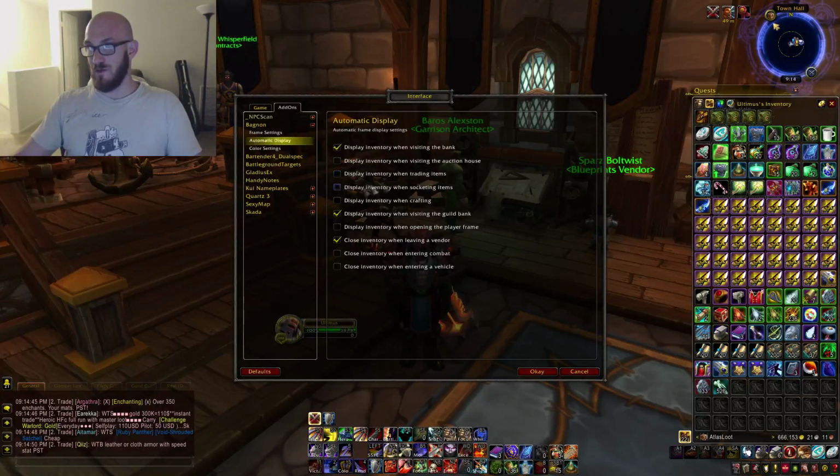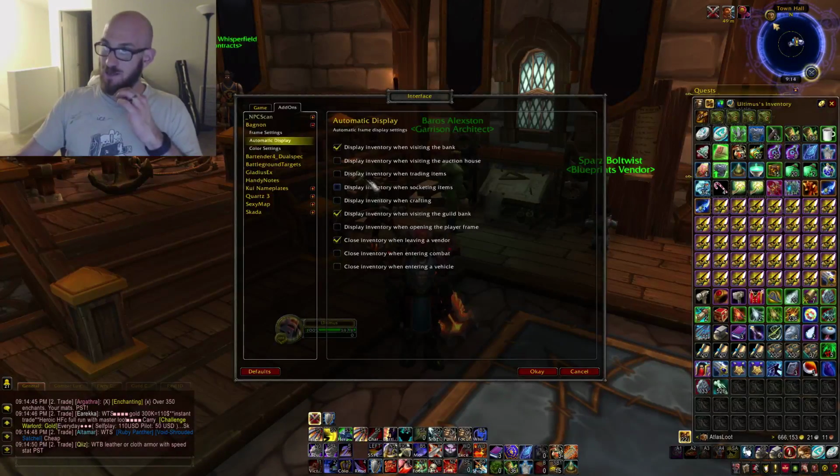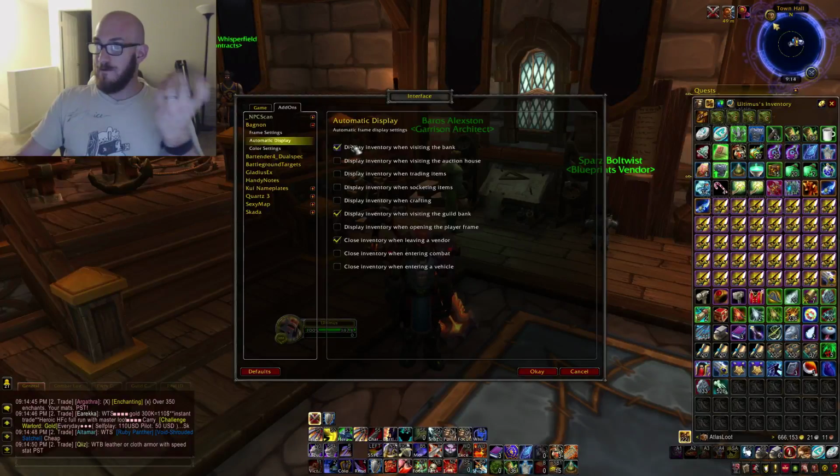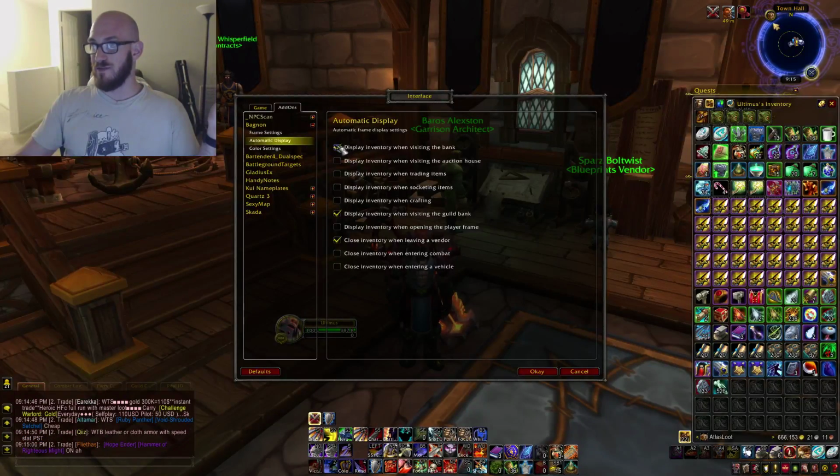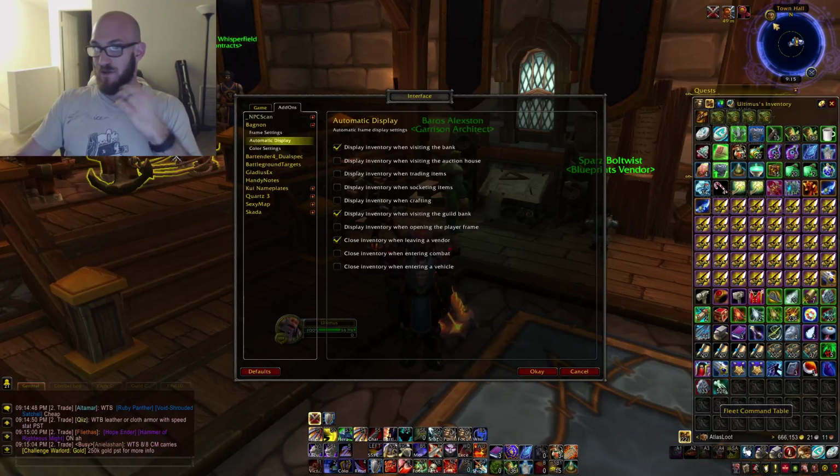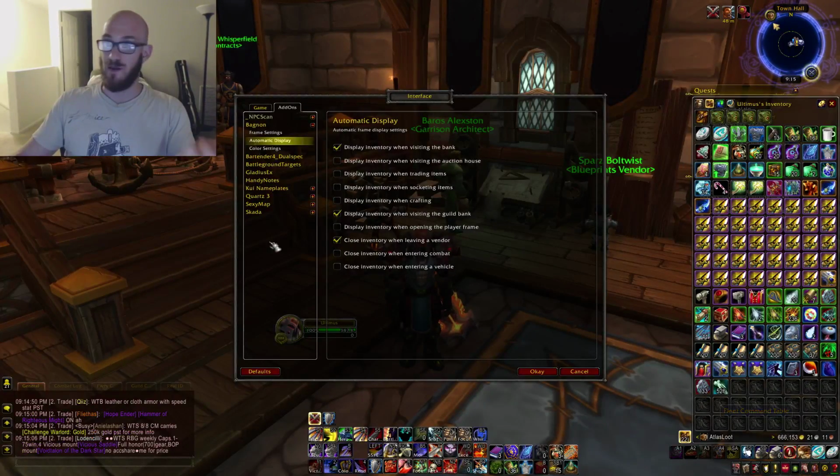So display inventory when trading items. All that stuff, you can check that out yourself if you're interested in it. I just have it set up to open my bags when I visit the bank, when I visit the guild bank, and then close it when I leave a vendor. So it's pretty handy, so I don't have to worry about my bags being open or shut, all that kind of stuff.